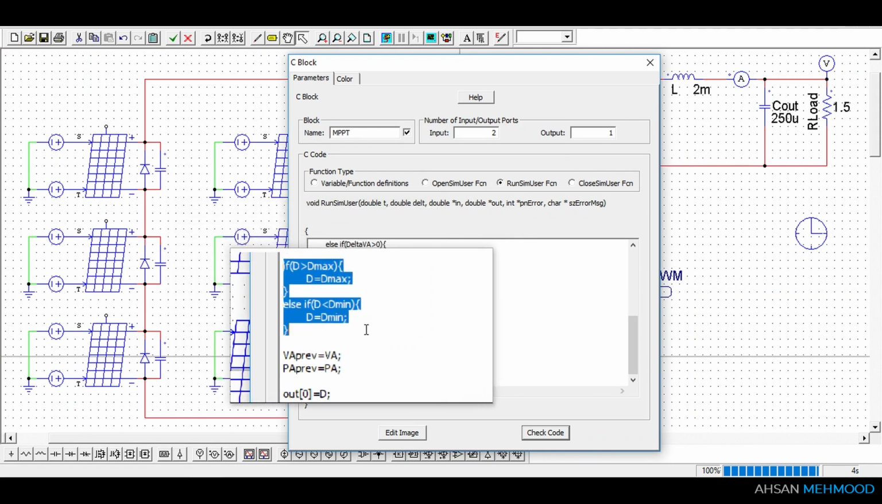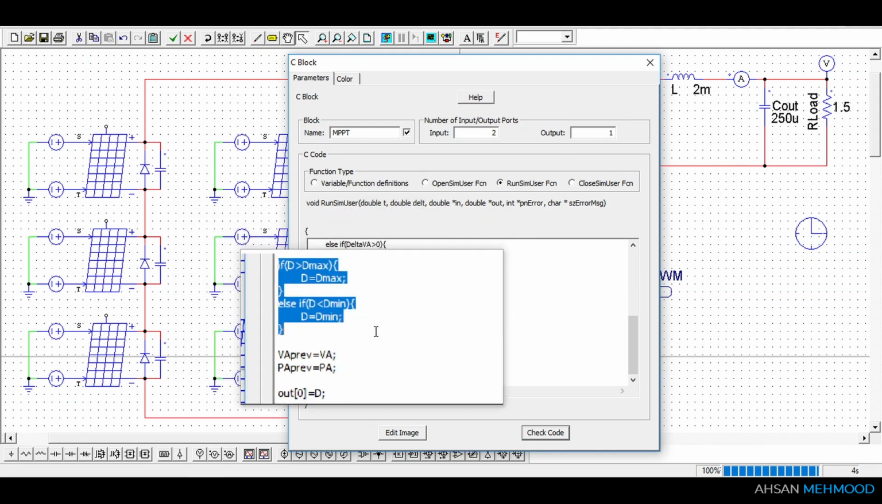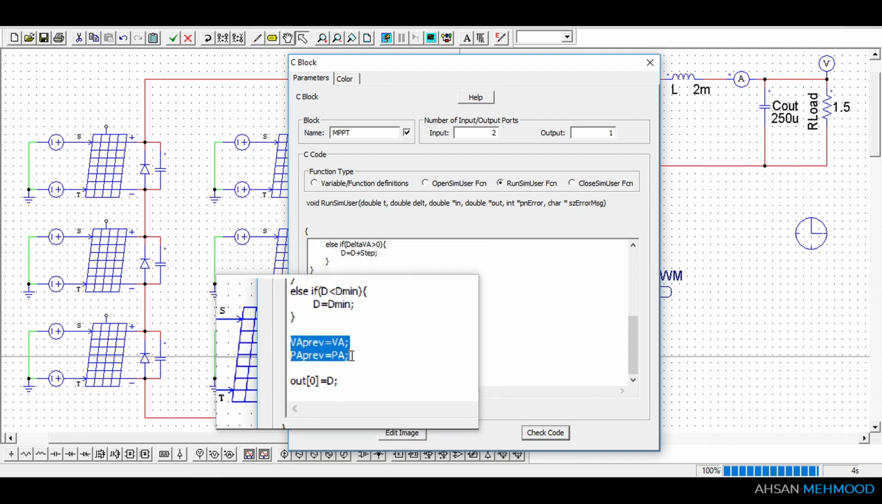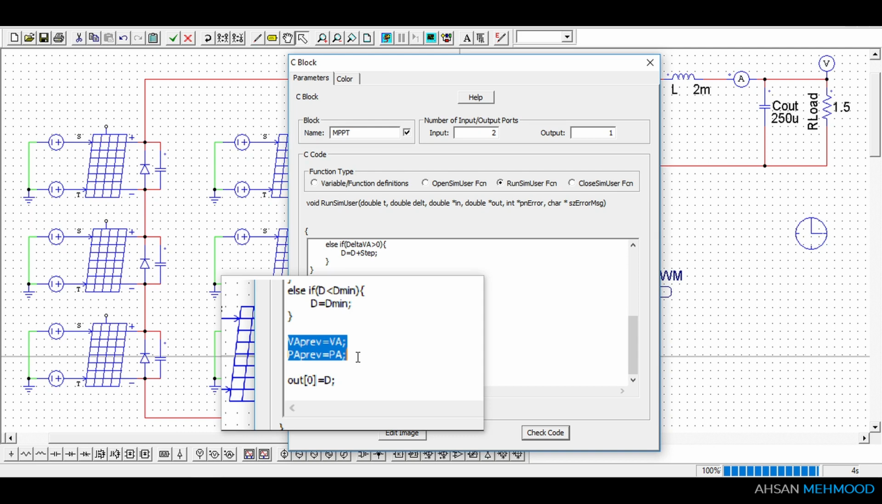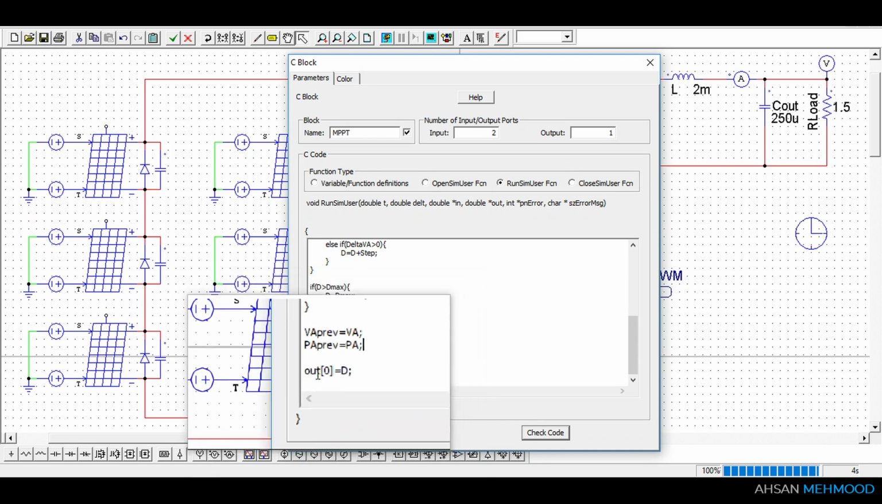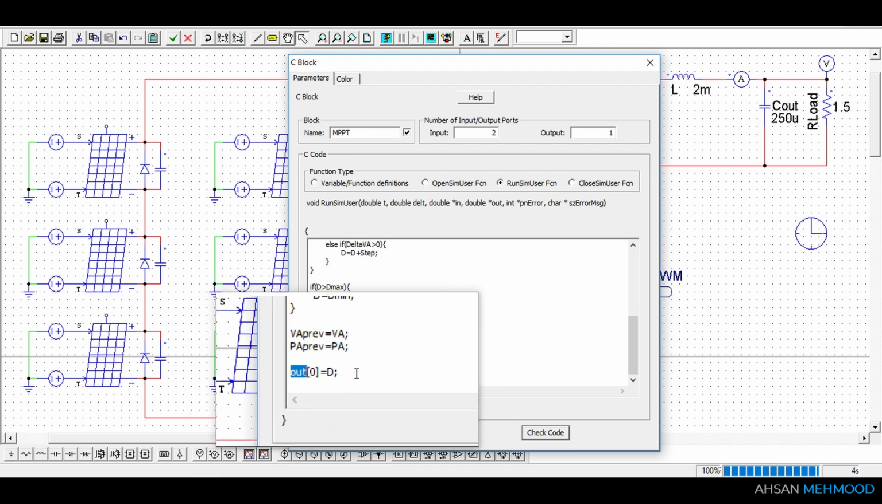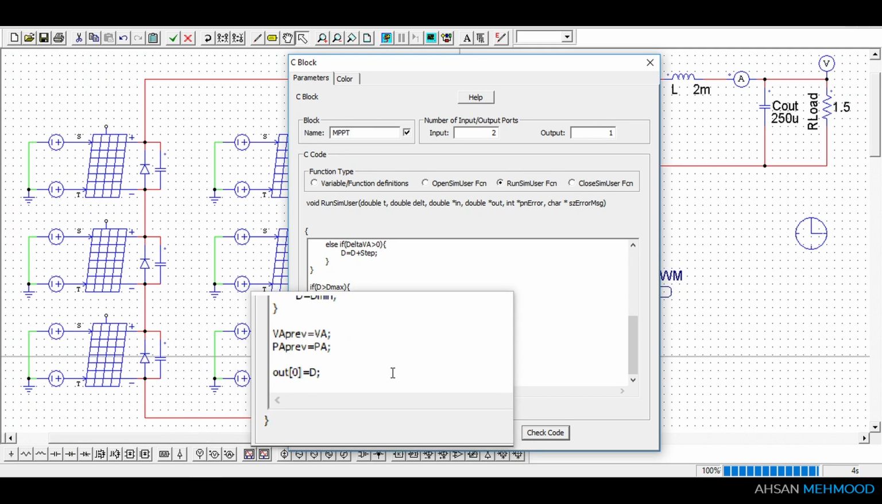Checks are also inserted so that duty ratio does not go beyond our defined limits. Next, instantaneous values of VA and PA are stored in VA previous and PA previous variables respectively, which are used in the next cycle or time step. At the end of this section, our output variable, which is the duty ratio, is passed to the C block built-in output array, which is called out array using this syntax. This is the end of our P&O code.